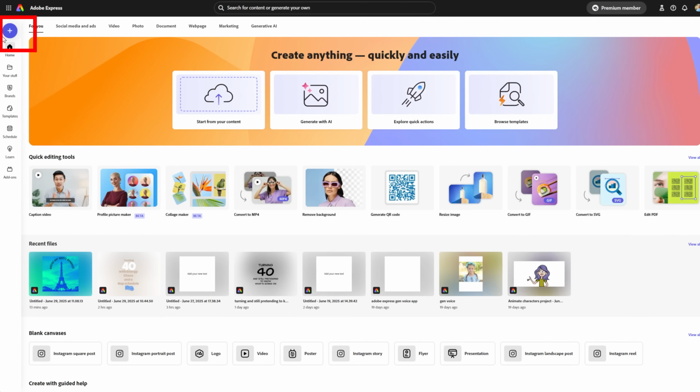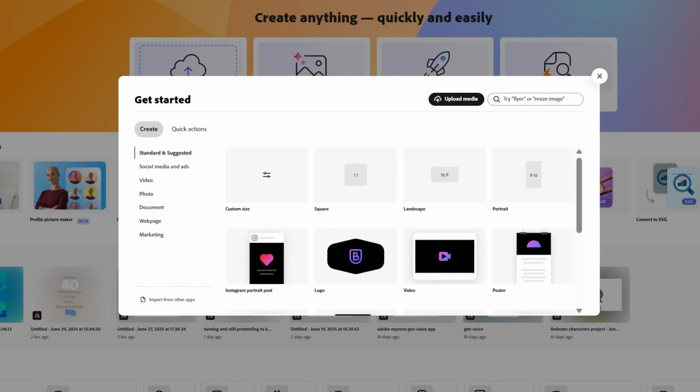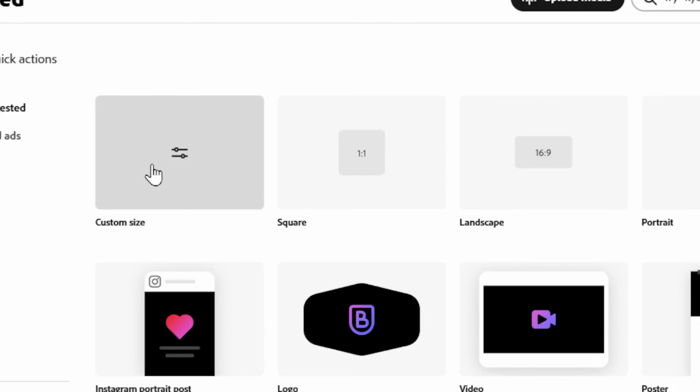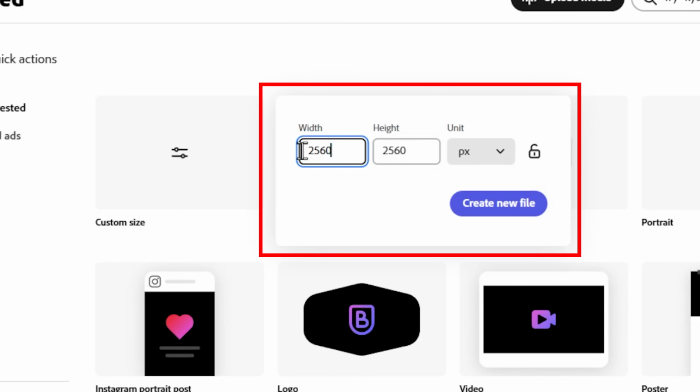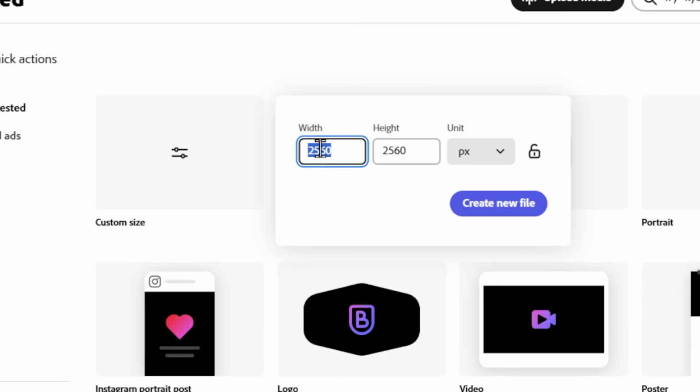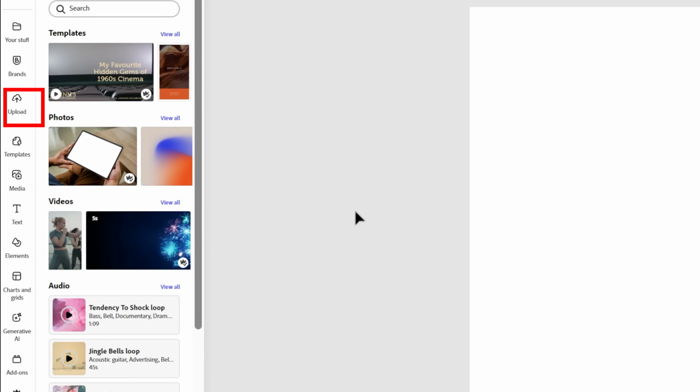Start a new project, click the plus button on the home page, then select Custom Size and add the dimensions of the design. The best dimensions for a t-shirt are 4500 by 5400 pixels, but it can be different. Look at the print-on-demand company you use for the dimension, and then click Create New File. Now click Upload to upload your image.